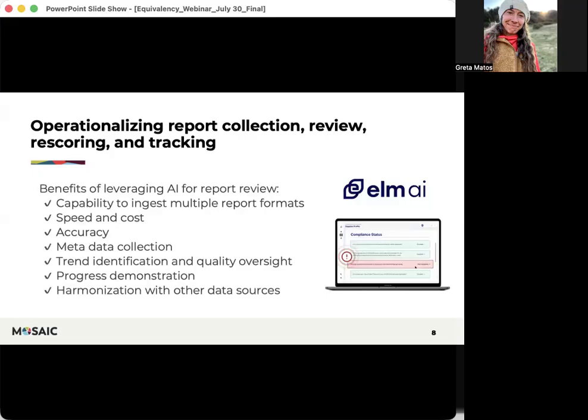It's easy to demonstrate progress over time or lack of progress by quickly flagging repeat findings, and has allowed a harmonization with other data sources, including SAQ surveys and worker voice surveys as well.